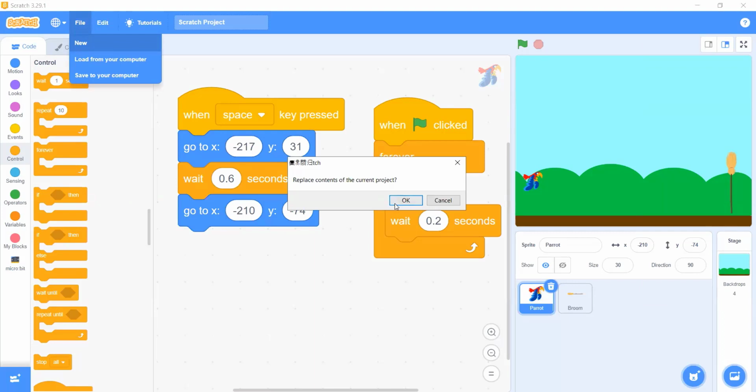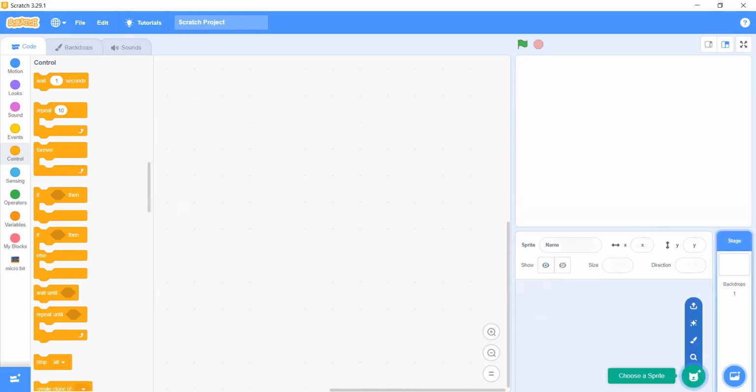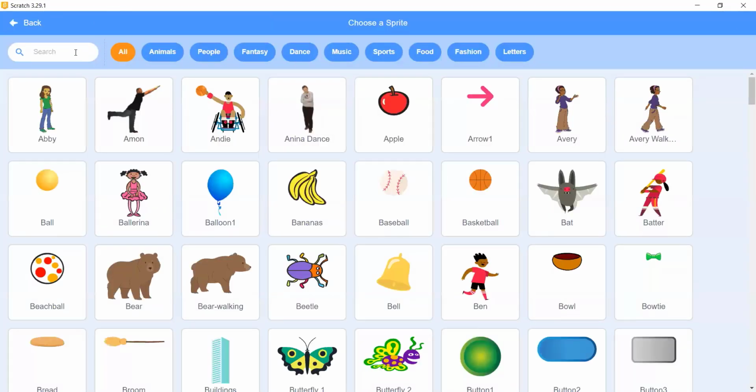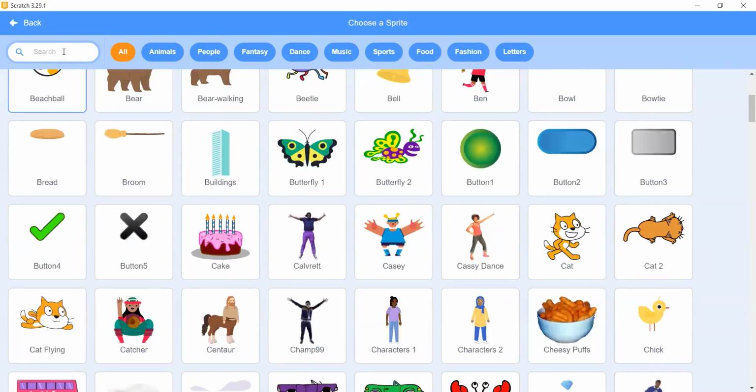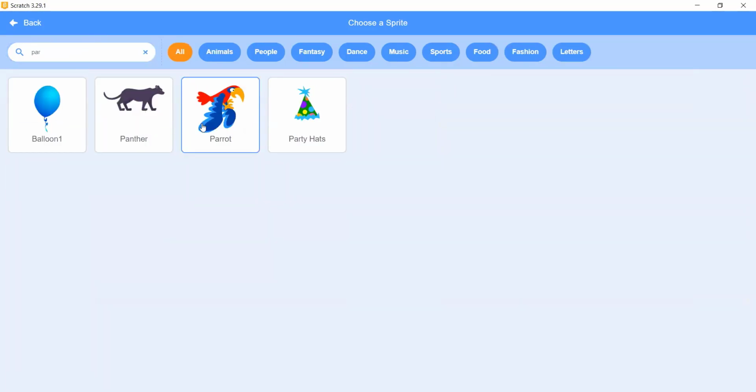New, and then okay, so we have a blank project now. I want to start all over again. The first thing that we do is I will delete this cat, then come to this place and then import Parrot. Just search for Parrot up here. Okay, I have my Parrot.